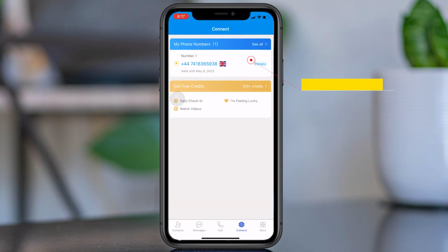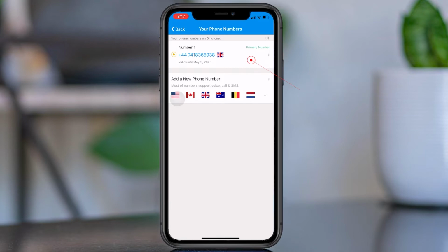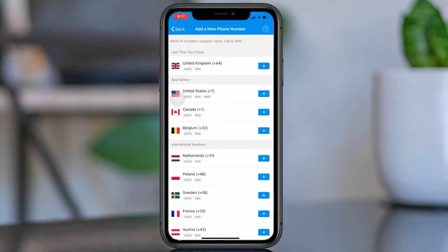To buy a number, click connect. Then you can see my numbers and valid dates. After these valid days we should renew. If you would like to buy a phone number, click add a new phone number. Then select the country you would like to use. They provide phone numbers from many countries. After selecting a number you can buy it.